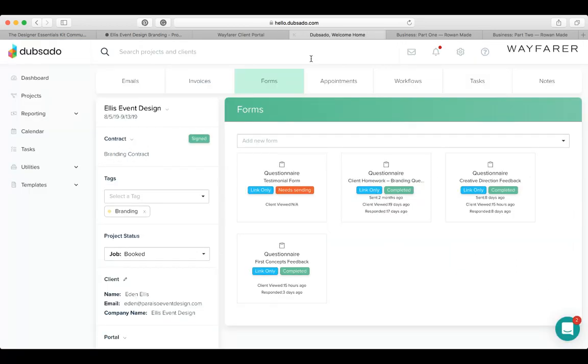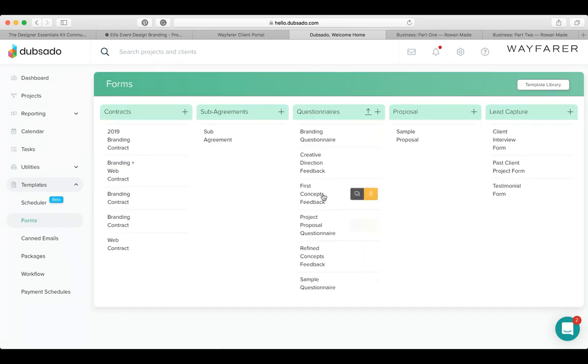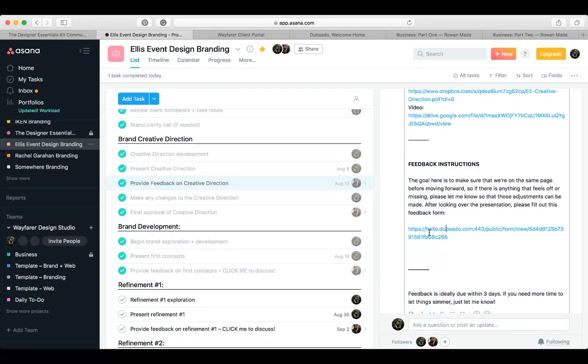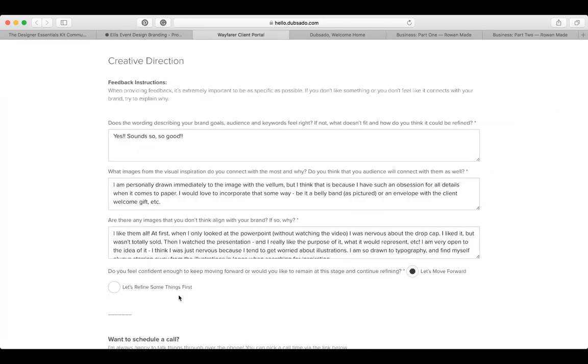But since I have Dubsado now, I have all of these forms that I've created, all these feedback forms here, and I can change it once and update it. And since I'm just sharing the link, it'll automatically update no matter where I've put it. So hopefully that makes sense. That's why I wanted to use Dubsado for the feedback form rather than putting it here in Asana. And since I'm using that, it allows me to do some more things with the feedback form.